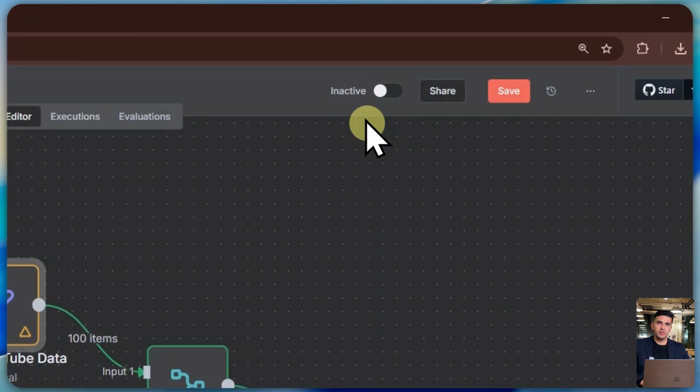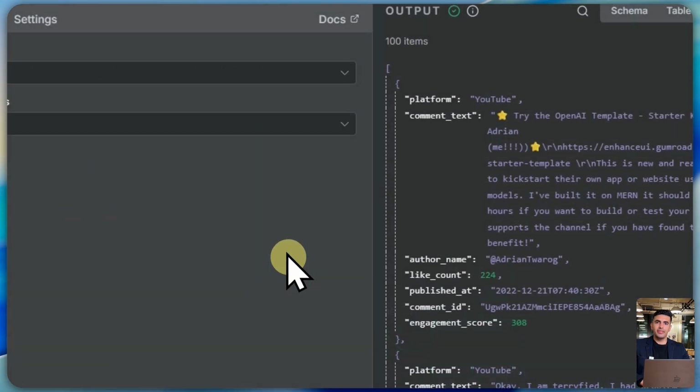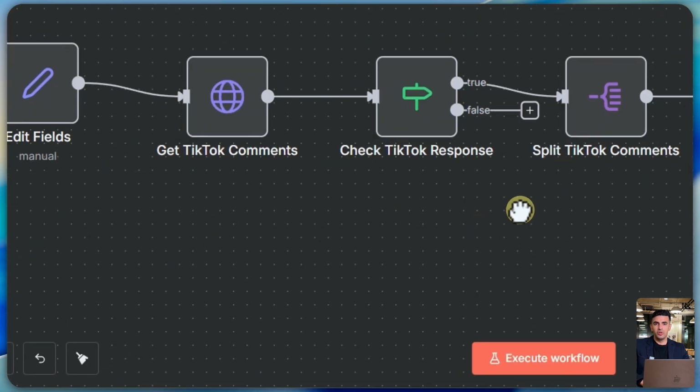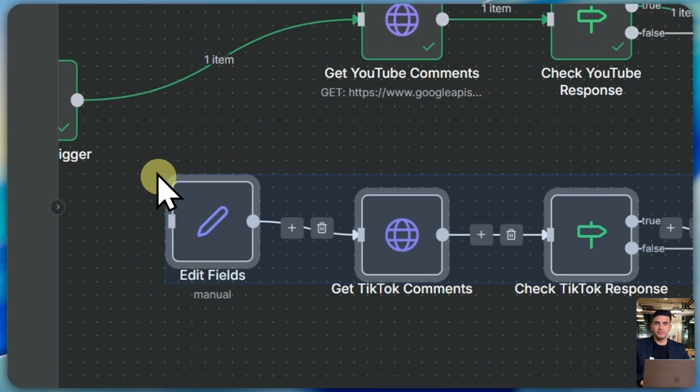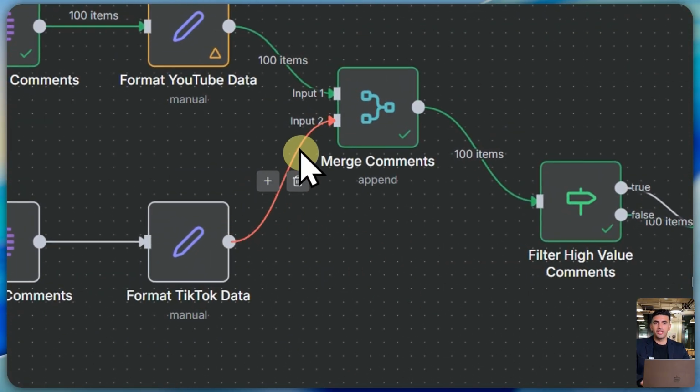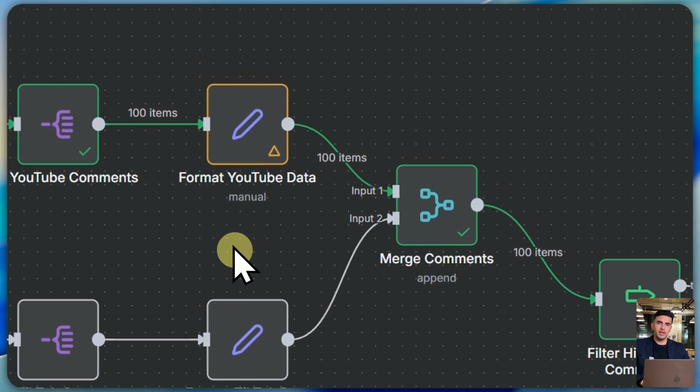Next node is merge comments. This is a merge node. In this workflow, it is designed to combine comment streams so everything flows into one pipeline. If you later want to add TikTok as well, the TikTok nodes are already placed in the workflow. You just need to connect, configure, and run them. Then they will merge right here. For today, we are focusing on the YouTube path because that is the working core pipeline.